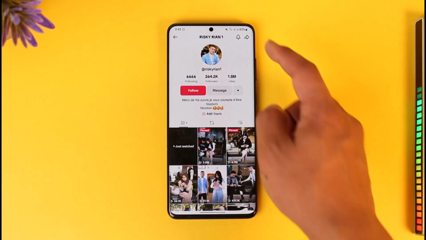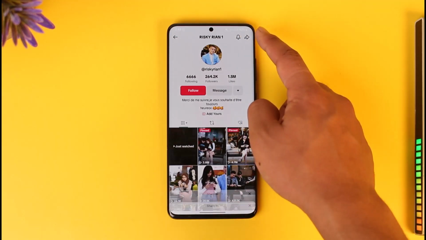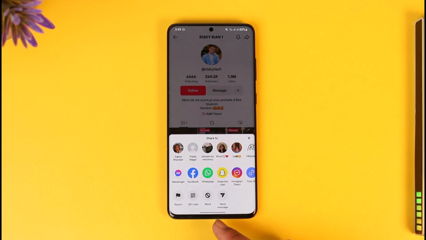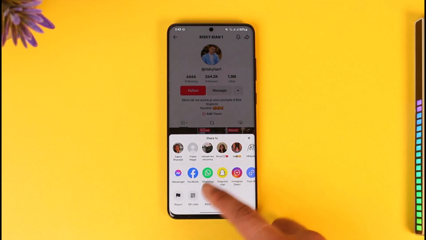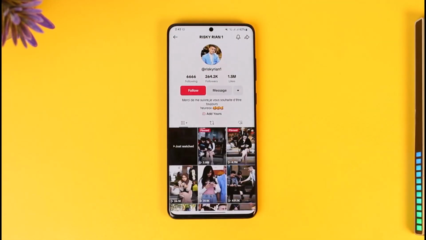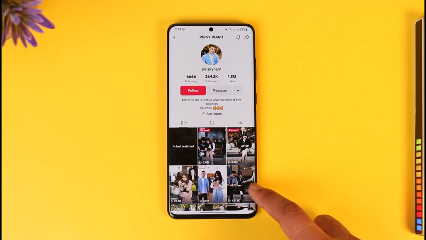And after you do that, you'll find a share icon located at the top right hand side. Make sure to tap on that icon, and right here you'll find the option called block. So when you tap the block option, you tap the block button and that person will get successfully blocked on your TikTok. This way you should be able to go ahead and then block someone on TikTok.